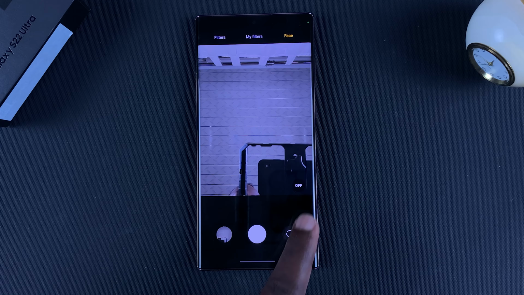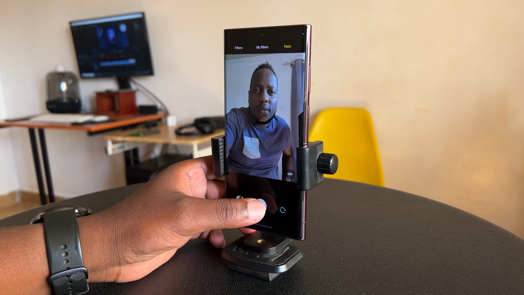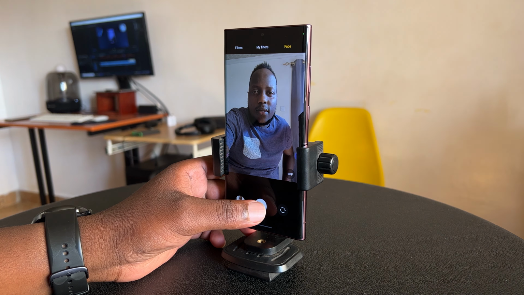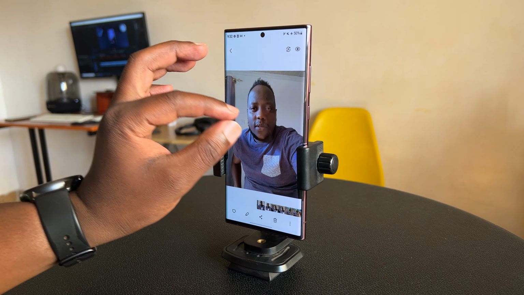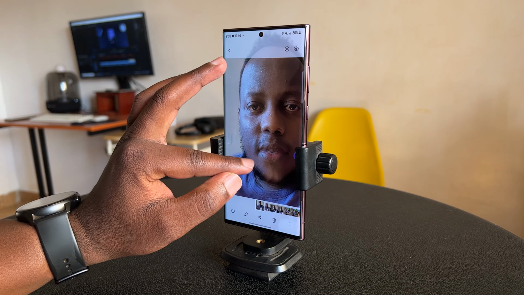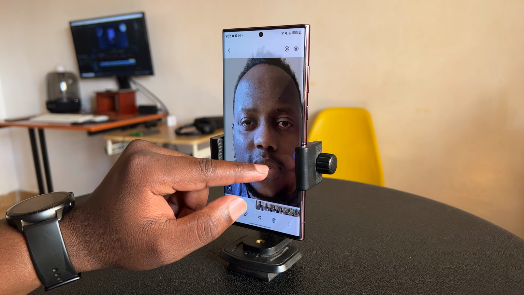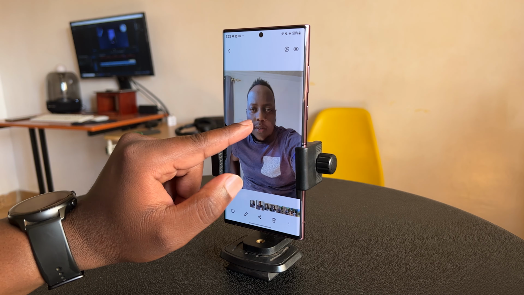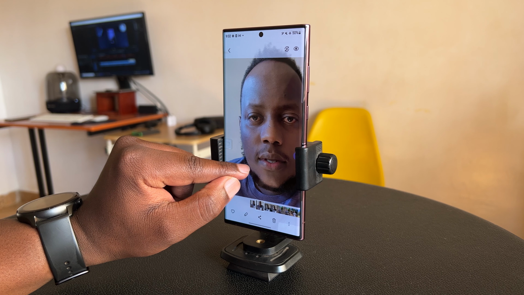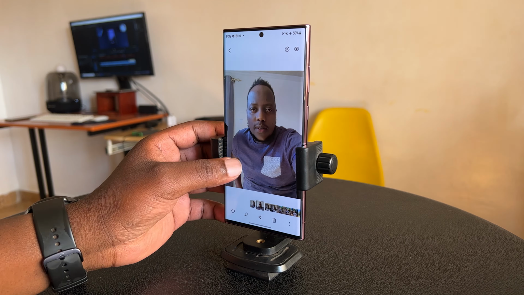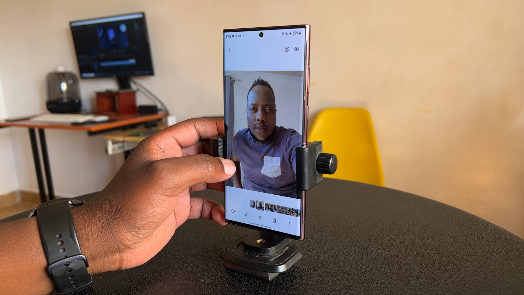Tap on it, and when it says off, it basically means all enhancements and beautifications have been removed, and from now on all your selfies will be exactly the way you look. And that's basically how to remove enhancements and beautification filters from your Galaxy S22 Ultra's selfie camera.